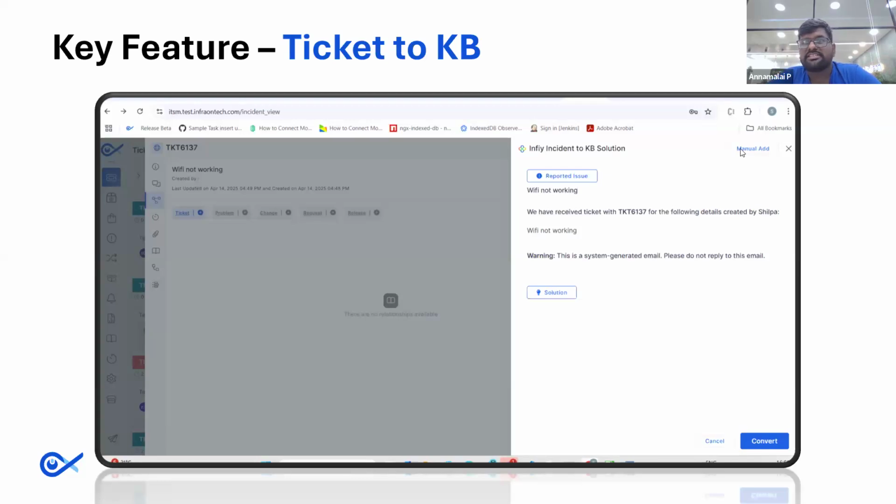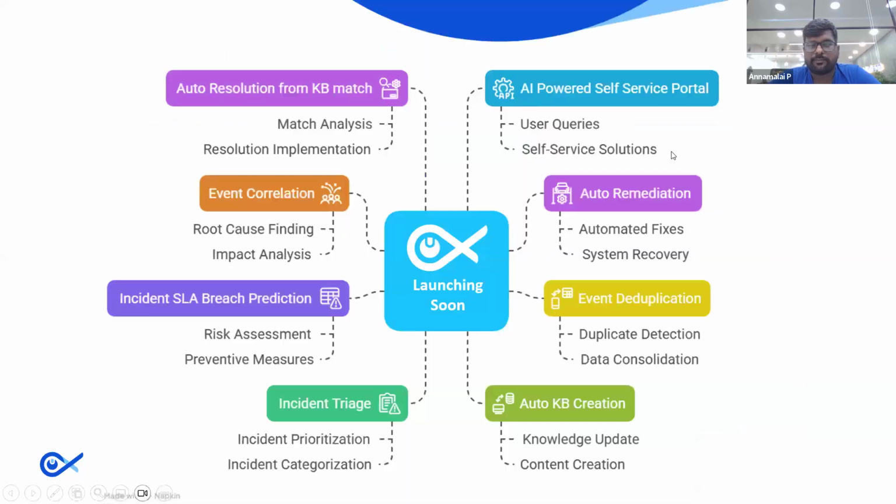So these are all the GenAI features with respect to ITSM, and we have a lot of features that are planned and currently in R&D, and we'll be expecting them soon. One is an AI powered self service portal. Currently, self service is all about raising incidents and getting them resolved by itself, or waiting for a technician to resolve them.